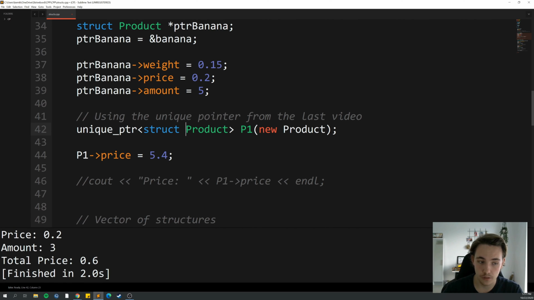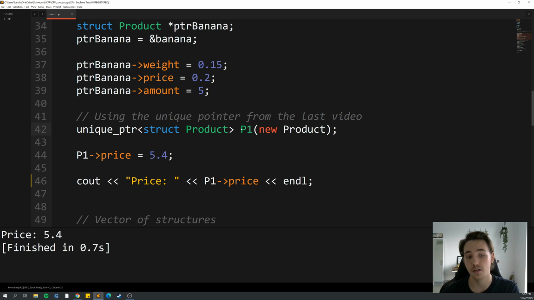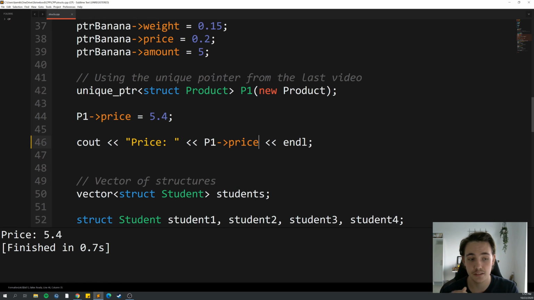So in this case, we have this pointer, which points to a structure of a product. And then we have the name of the pointer, which is just P1, and then we create a new instance of this product. And then when we have these pointers, we can access it with the arrow operator, and then we can access the price and set it to 5.4. So if we run this program and see what it outputs, we can see that we have now set the price of this pointer, and this pointer is a structure of the product type. So we can access it down here and just print it out. So now we have accessed the price through a pointer to that structure, and then we can print it out.